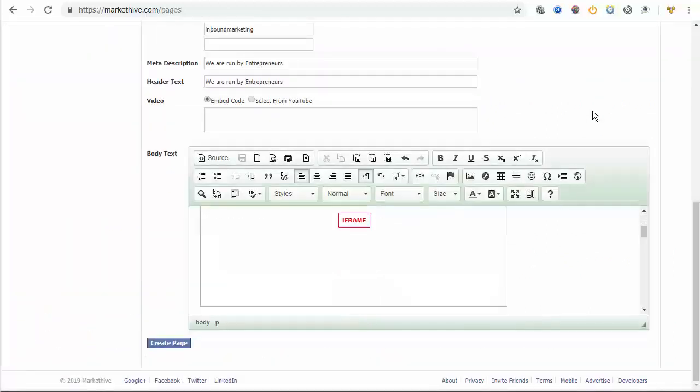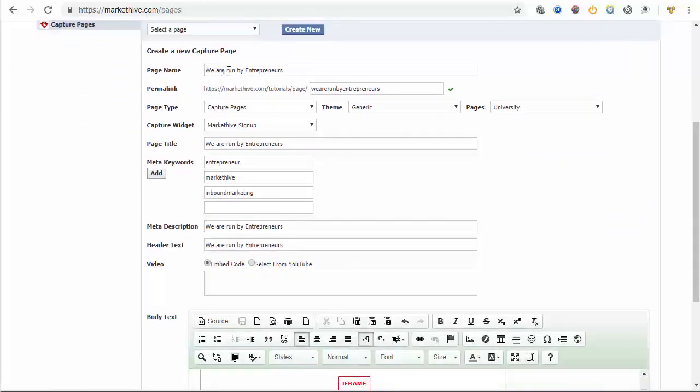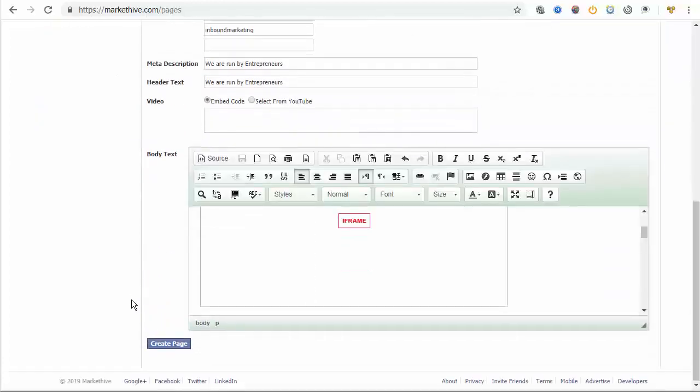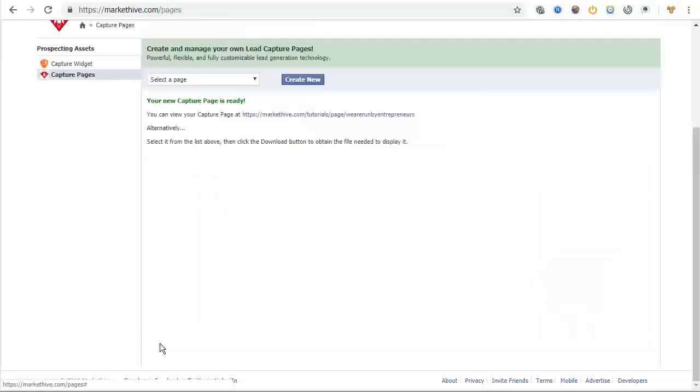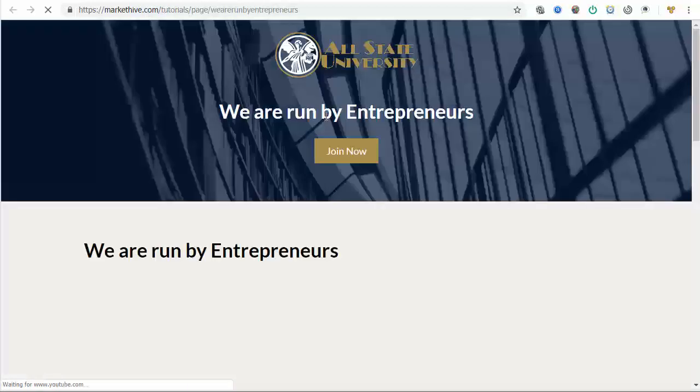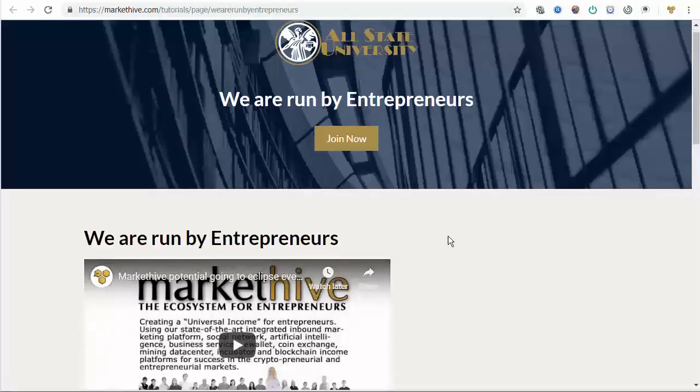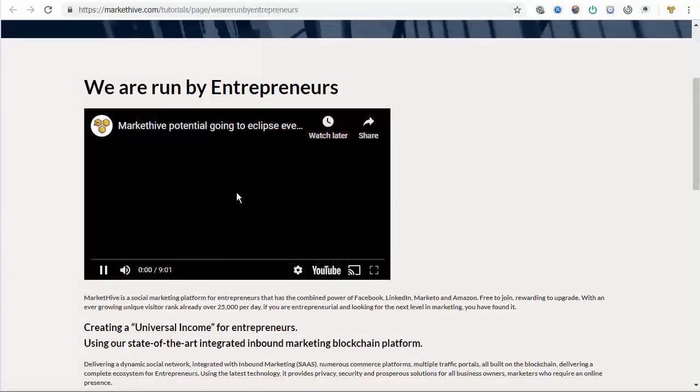So we're going to create the page. We are run by entrepreneurs. Come down here, create page. All right, now this is our permalink. You can send somebody to this page to this permalink. This permalink will always point to this page as long as this page isn't deleted. There it is. There's my content that I put into it. There's the video.